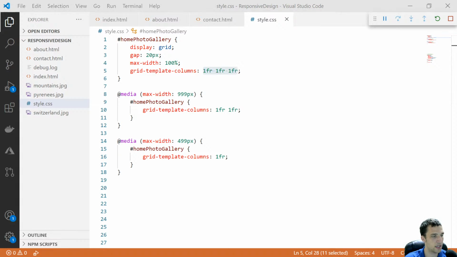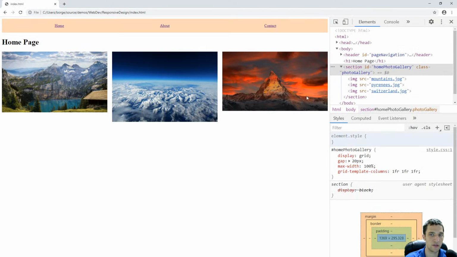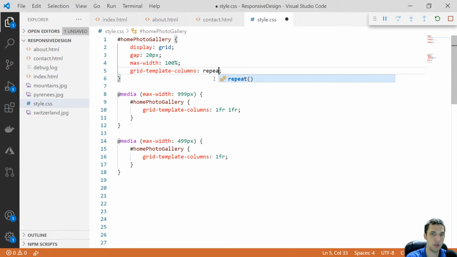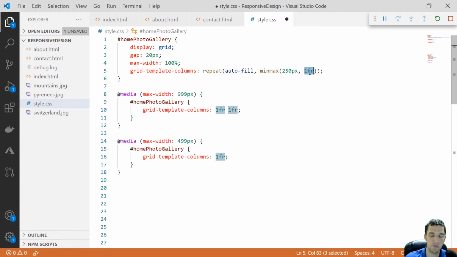So let's look at this for a second. If this was 250 pixels or less, we should remove that third column and bring it down into a new row, which would make that image bigger. So if we knew that, we could say repeat here, and we can give it an autofill, which basically says fill it up as much as we can. And we can use what's called a min-max. And min-max is going to say, okay, what's the minimum we want? That's 250 pixels. And what's the maximum we want? The maximum we want is the minimum available space.